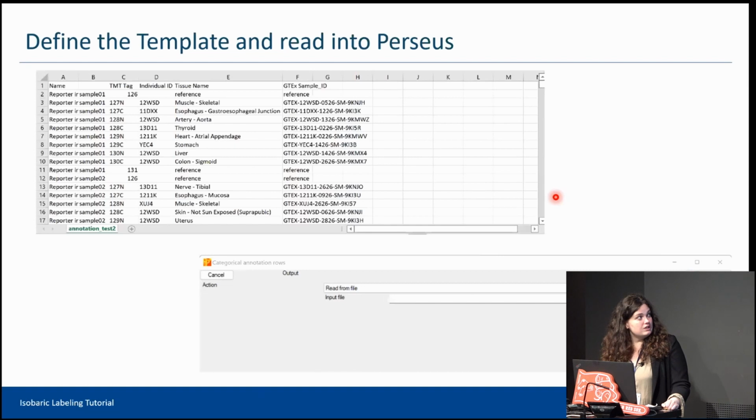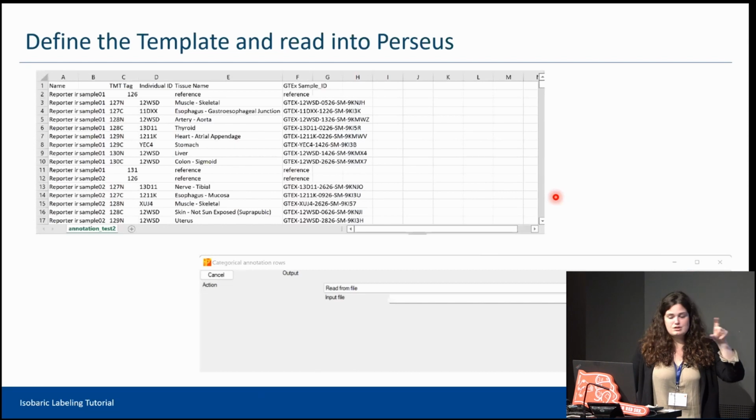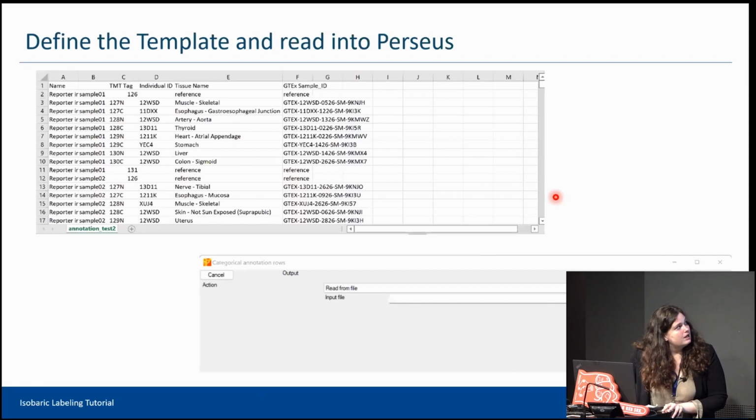Again, you do this one, and when you've done, save it, and also close it, because if you keep it open, then Perseus will ask you to close it. So please save your TXT file, close the Excel, and then you read the file once again. You give the location where you put it, and then you import it, and you will see all this information as annotation.